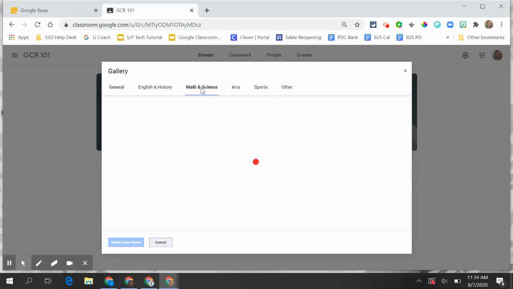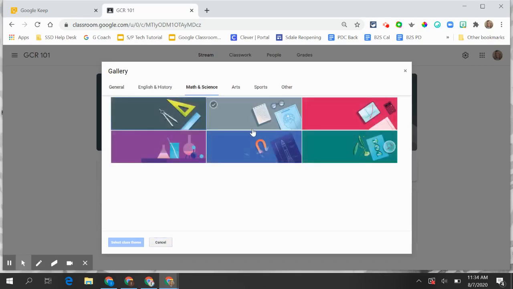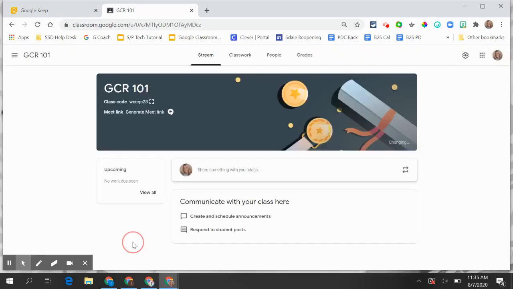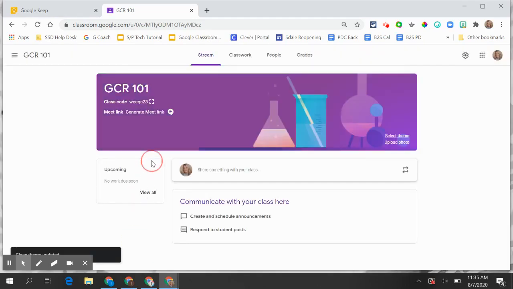And I'm going to go to the math and science. And from there, I'm going to select this lavender one with the Erlenmeyer and the Florence flask. And then down at the bottom, I'm going to say select class theme. And it will immediately change that image for me.